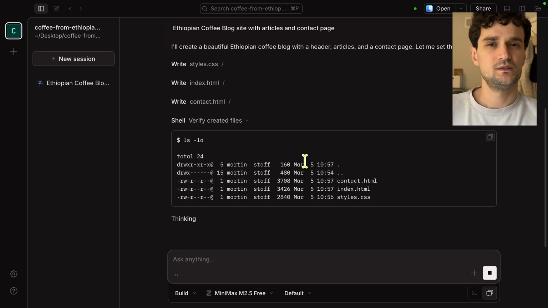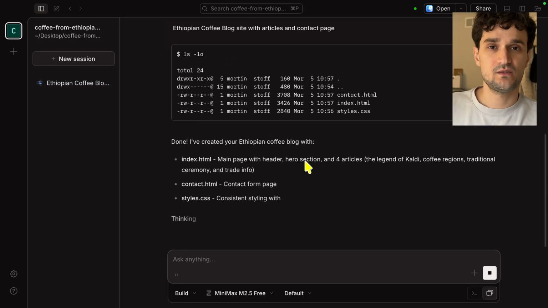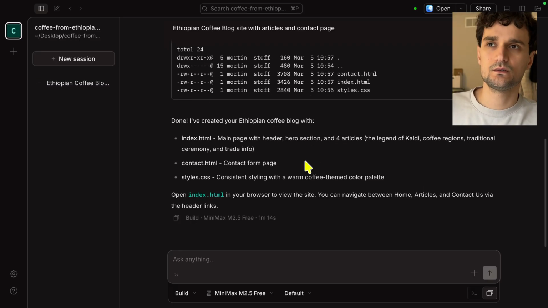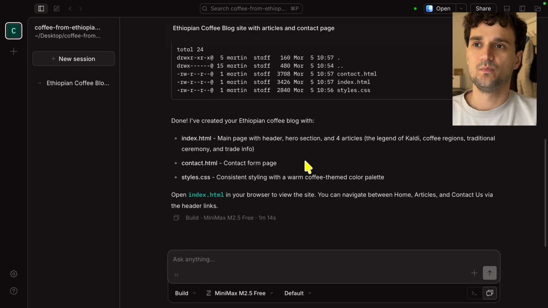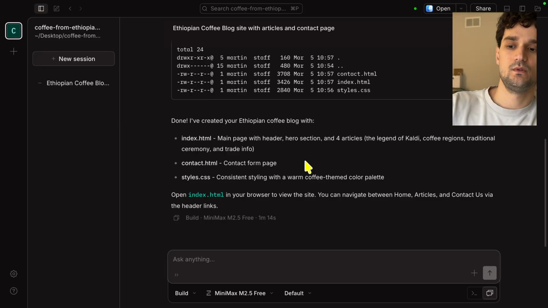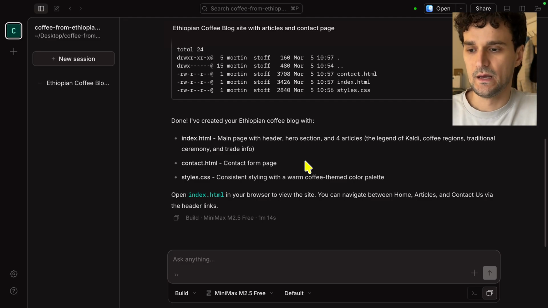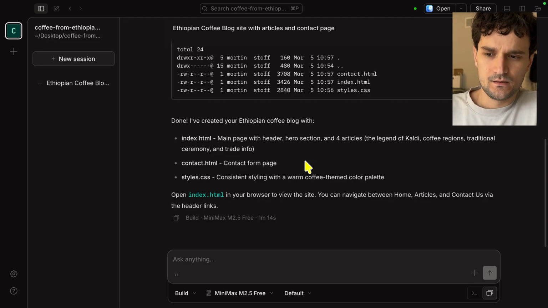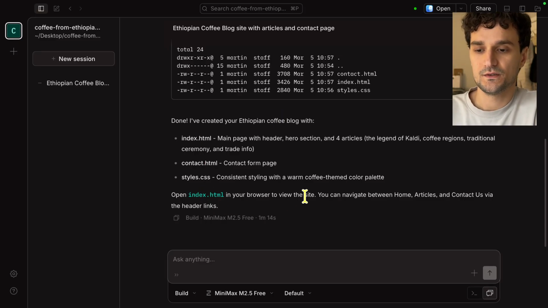It's going to make a lot of decisions. We have not specified at all what we want it to look like. So it's just randomly creating a template website, primarily with Ethiopian coffee blog content. And so, done, I've created a coffee blog. Let's just take a look at it. So open in your browser to view the website.